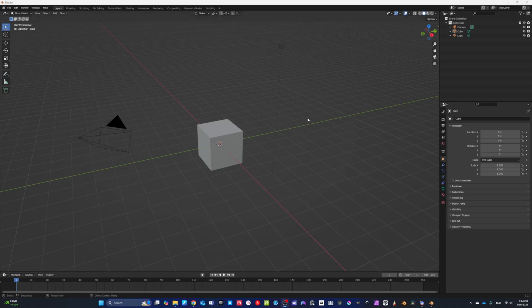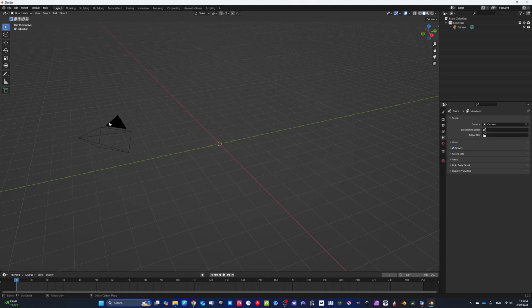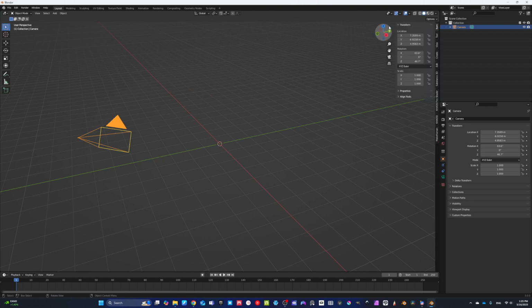Hello everyone, we're going to talk more about tracking, and this time it's going to be automatic or semi-automatic tracking. Okay, for that I will delete the light on the cube first and set the camera to more reasonable settings.